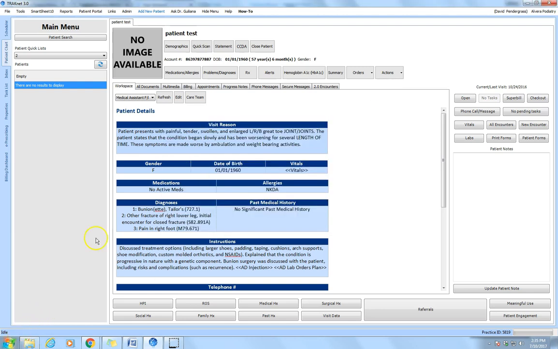Alright, well that's a quick overview of finding the scheduler, where you're going to find the patient for the day who's coming in, and also if you need to search a specific patient.